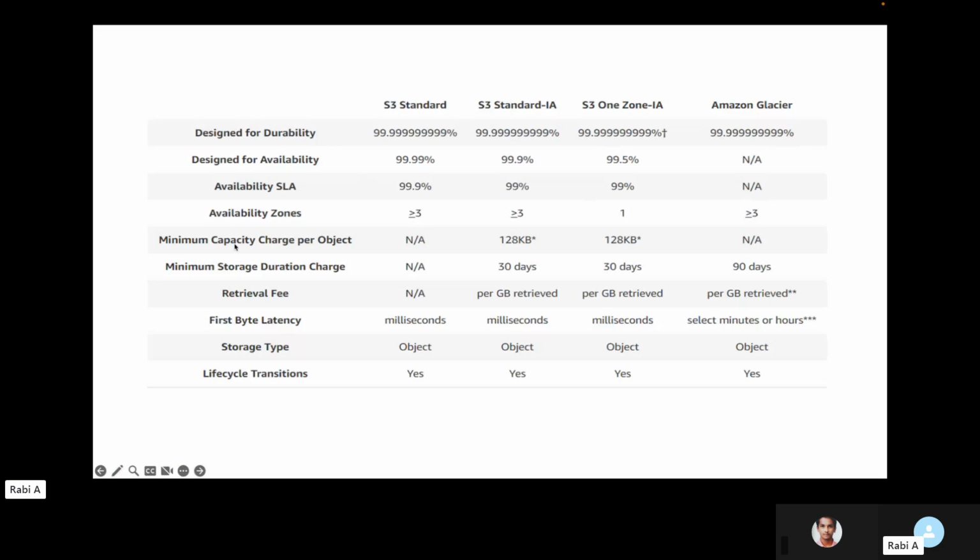Now, minimum capacity charge per object, your cost. For S3 Standard there's no minimum charge. So if you have 1 byte of data, you'll pay only for that 1 byte. But for S3 Standard IA and One Zone IA, the minimum you will have to pay is 128 KB. So even if you have 1 byte of data, you'll have to pay that minimum cost of 128 KB. And under Glacier, there's no such minimum cost.